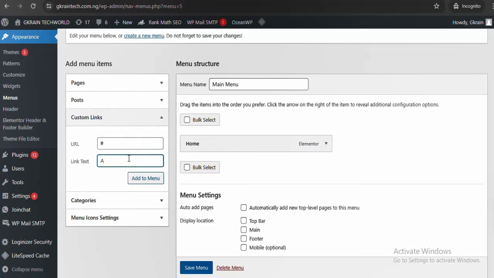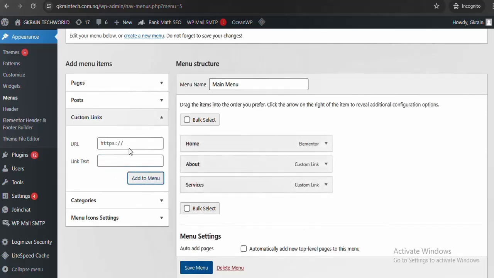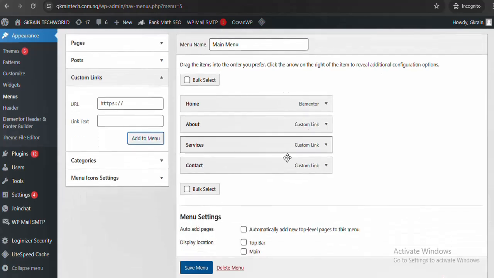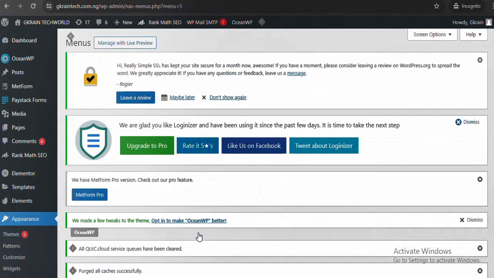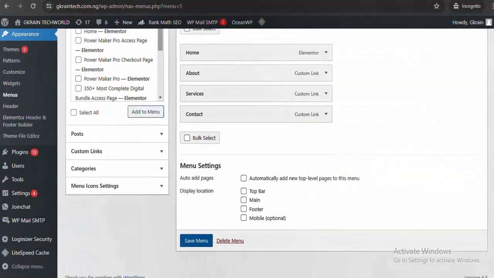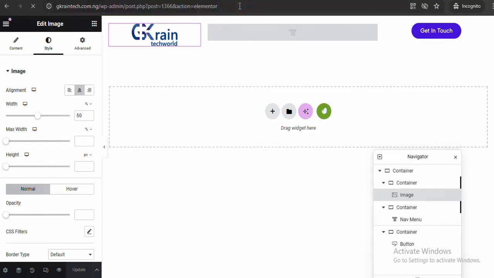Then it's going to be about, this will be services, and this will be contacts. Right now I have set my menu, so I'll just click on save menu. In your own case, what you can do is just follow along with everything I'm doing, so that you can actually get the same result that I'm getting. I'll just go back to edit header here, so I'll have to reload it.